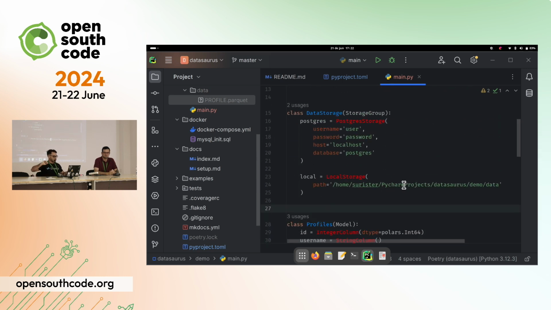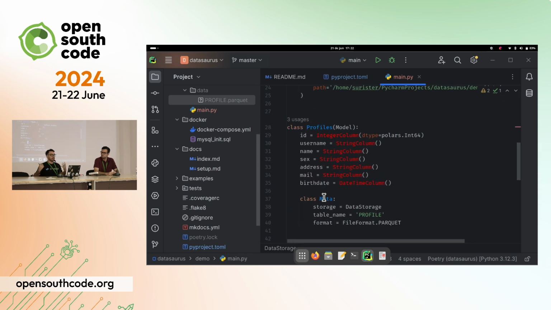But anyway, coming back to the actual code that we wrote, we have one data storage, we have one Postgres, we have one local, and then we get into the profile. This is something that we call a model. A model is nothing but the schema of your data. If you're running PySpark, you've got struct fields. If you're running Django, you have the Django models. If you're running FastAPI, any kind of data, you need to specify the schema of your data. You need to tell your programming language, your application, which fields to look up.